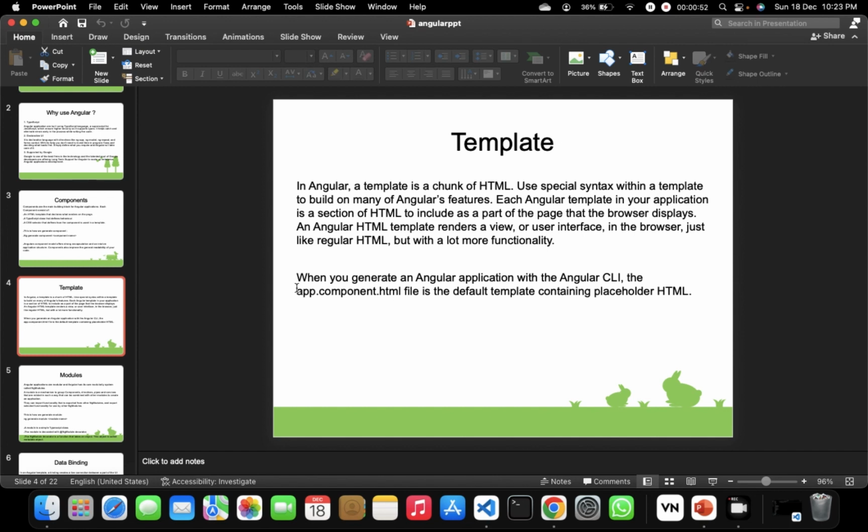And read this line. When you generate an Angular application with the Angular CLI, the app.component.html file is the default template containing placeholder HTML. Means this file is a default file when we generate our Angular project. This is our default file. So in the component's HTML file, we'll add the template in the component which we created, and in that file we will write some code.